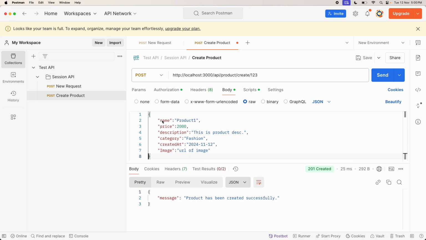So if the parameters defined in your schema are name, price, description, and category, but from the UI or Postman you pass created at and image, it will not accept them. These two will be ignored. Only these four will go to the database.